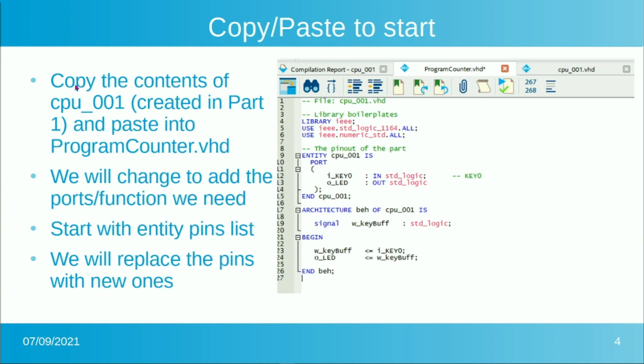And what we'll do next is copy the contents of the CPU 001 that we created in part 1, and we're going to paste it into the program counter. And notice it's still got the same things that it had. We'll have to go change some things. We don't want to have a port that has a key and a light LED on it. We want to have the port be correct.